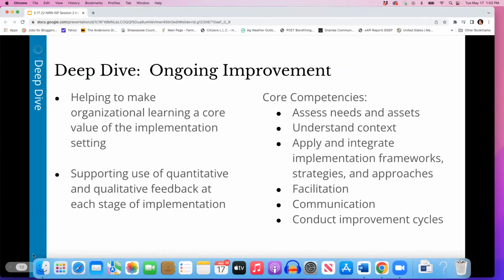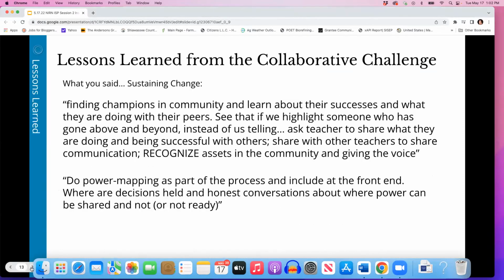Let's look at what we heard from you when it comes to what words we heard from you around sustaining change in the exploration stage. So I'll give you that moment to read those 2 quotes.